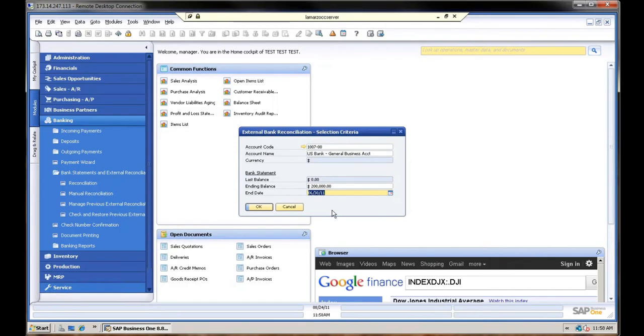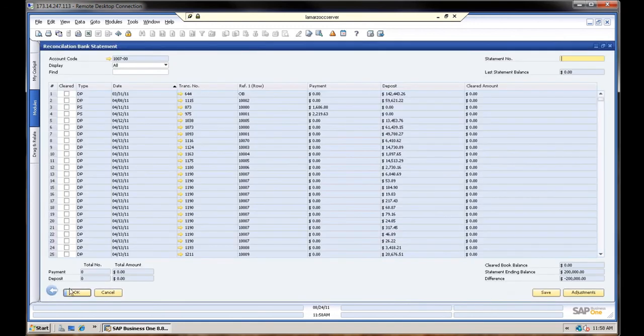If you click this, you can go back and adjust this information and then say OK again, and it'll pull back up. So that's just the back arrow. If you say OK, it'll reconcile.